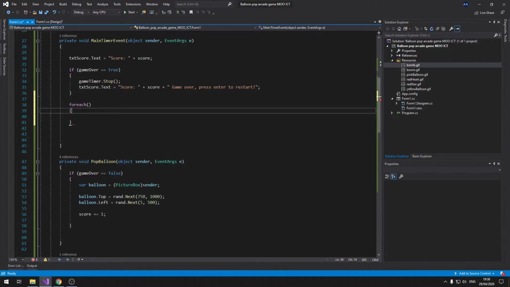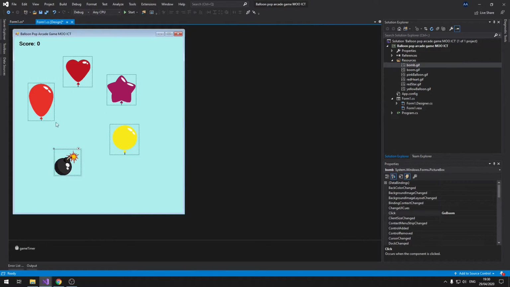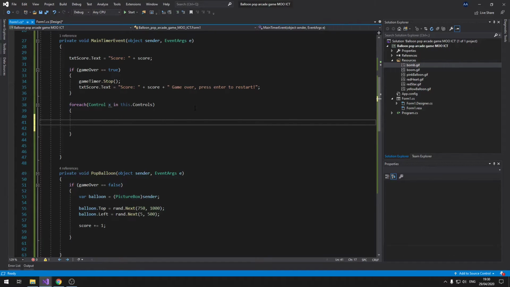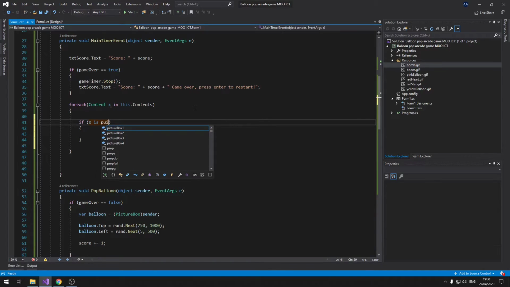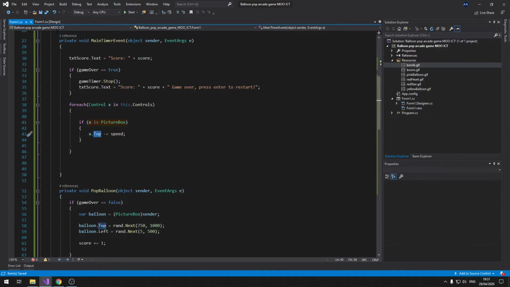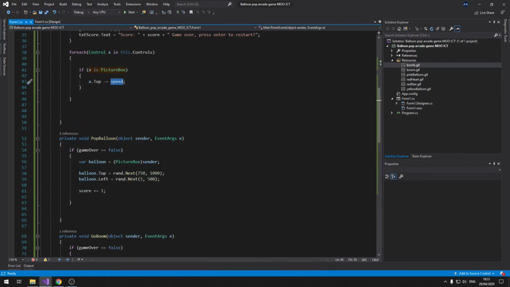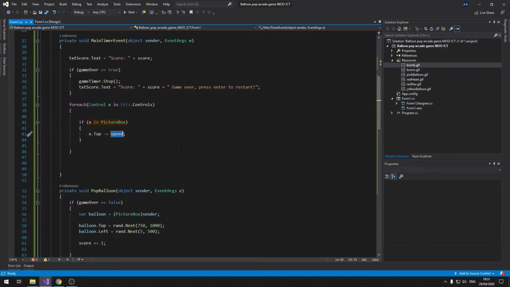So let's just do a for each. So in this controls, because we want all of these picture boxes to move up, right? So what we can do here is we can say if x is picture box, then we can just say x dot top minus equals speed. Okay, so all of them are going to be going upwards on the screen. So it's going to find the current location of the top for each picture box, and then it's just going to deduct this number of speed variable from here. So in this case it is, I think, set to 5. We're going to move it 5 pixels at a time.